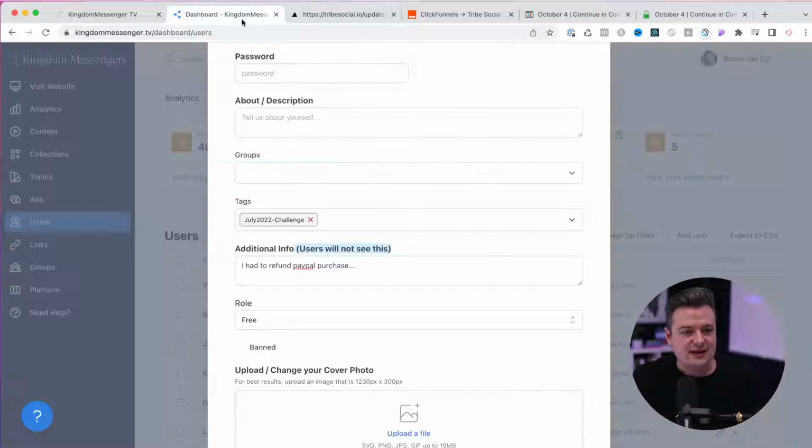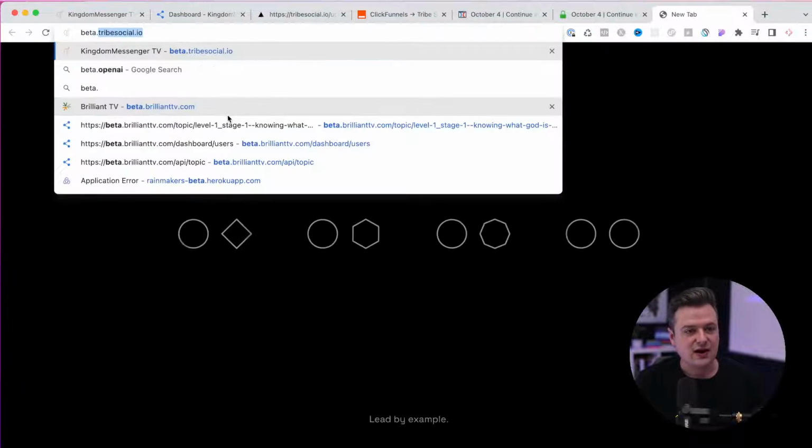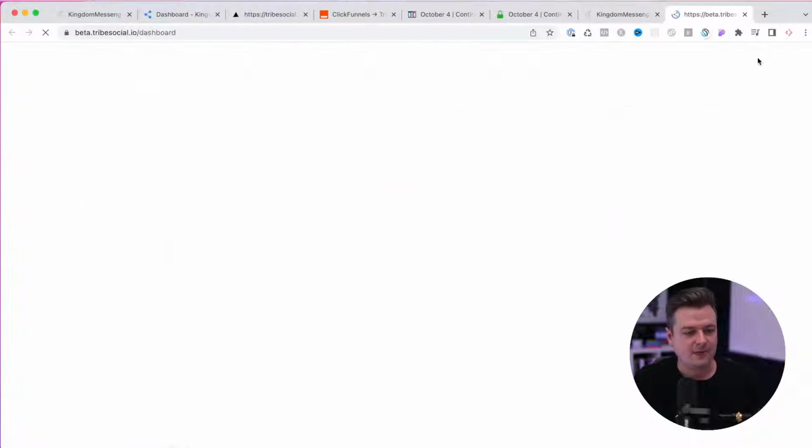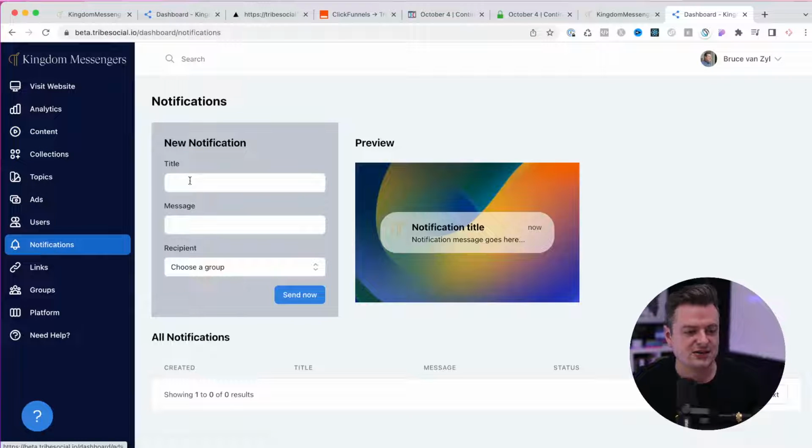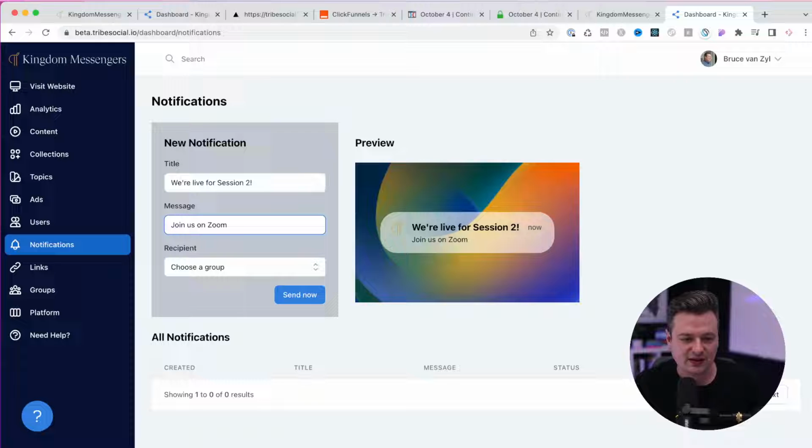So if you're in the dashboard here, and I'll jump over to this version, and we'll go to notifications, you can type this and say, we're live for session 2. And you can say, join us on Zoom or live or whatever comment you want. And you can send that to a particular group if you want. When you click send, it's going to broadcast that to all the members of that particular group. So it's a great way to bring people back into your app and get them to open the app again and basically re-engage them.